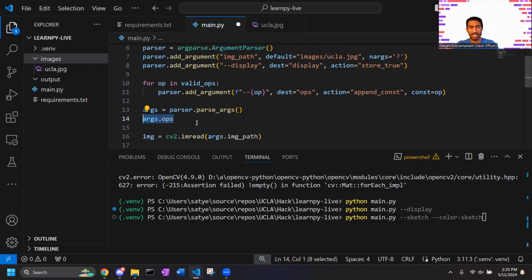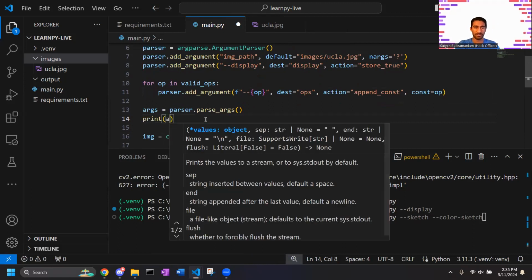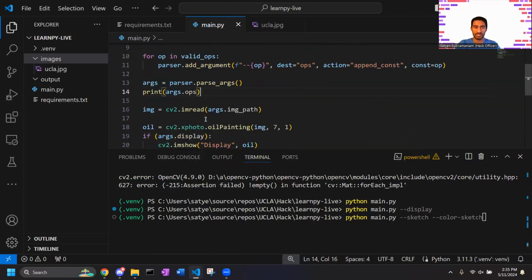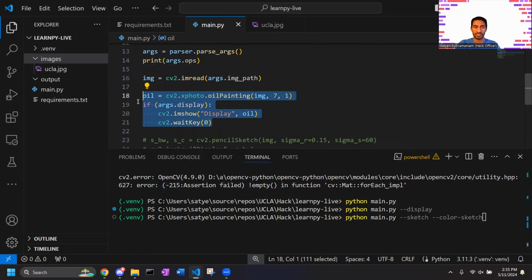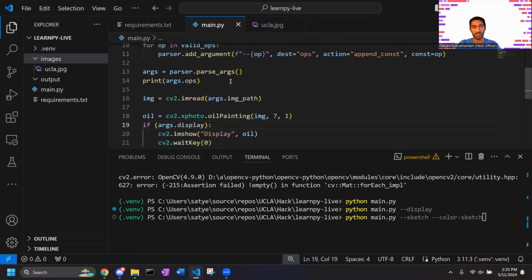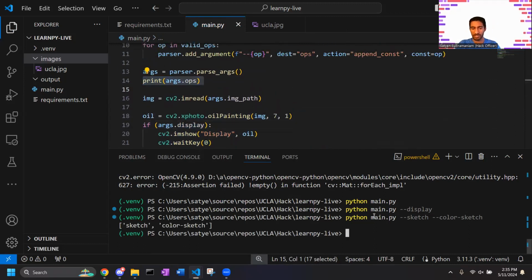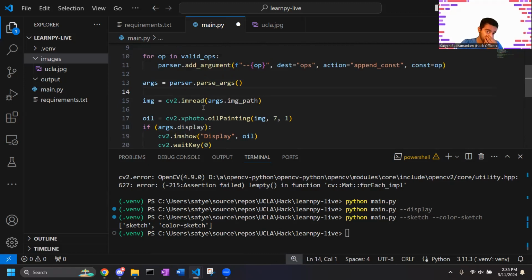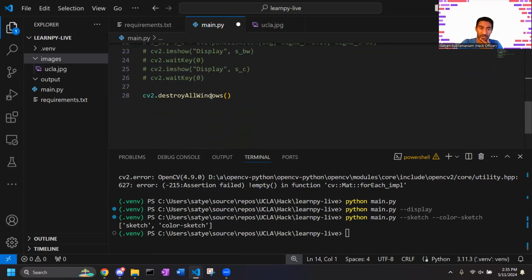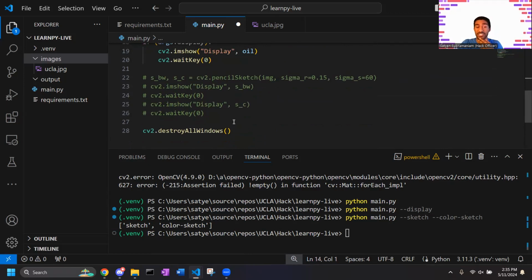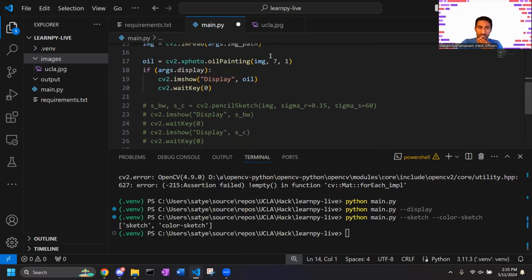Okay. So now that we actually can parse this out, right? Let's do this. We can just say print just to test. I'm going to comment this, or actually we can leave that. So I'm just going to print out the operations, right? If I run this code, we can see, yay, we have the sketch and color sketch. So if I remove that, now we actually need to tweak the code so that it actually does the specific transformation we want.